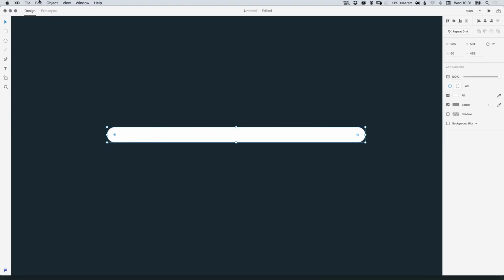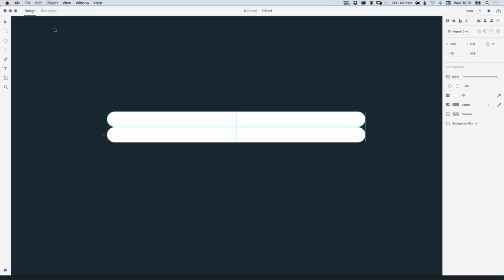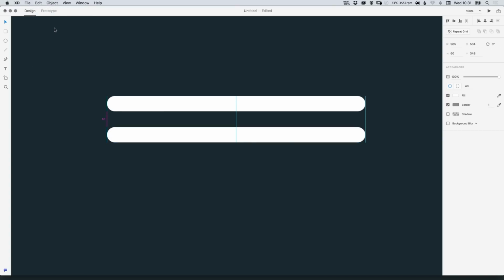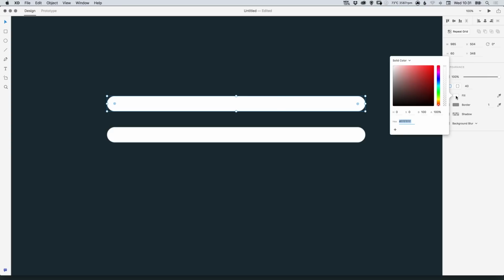So with that selected, we can go to edit and duplicate and just hold shift and use the arrow keys just to nudge this up. So let's just give this a color now by selecting the color picker next to fill. And I'm going to pick a nice blue.